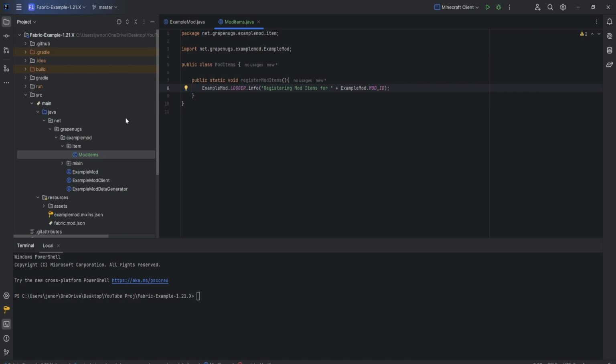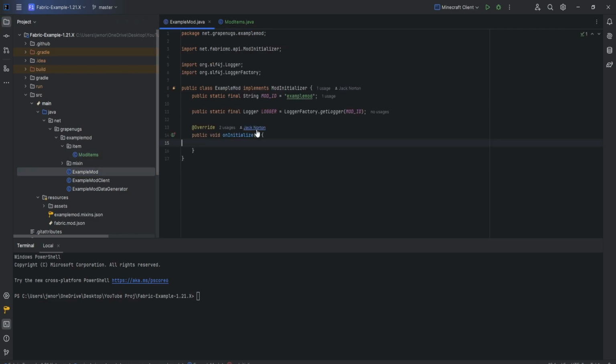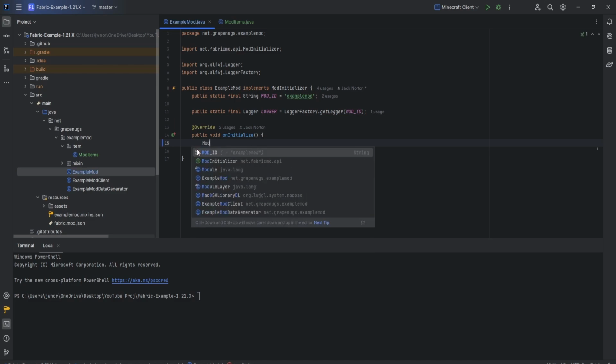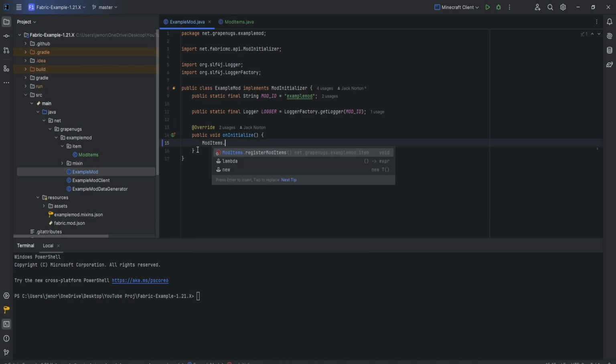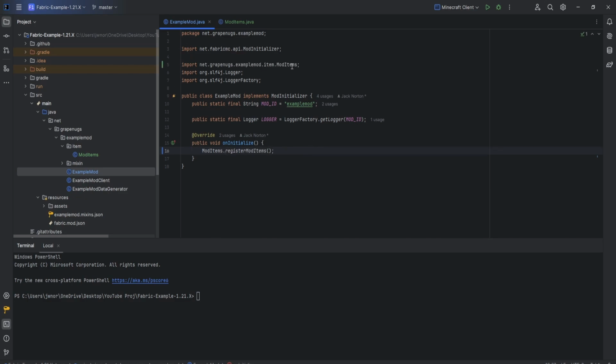But now we can go back to the ExampleMod class and call this function. So let's go back to ExampleMod. Inside the onInitialize function, we're just going to say ModItems dot. And you can see the suggestion right here. It pops up. You can just hit tab and it autocompletes. And you can see that it's from net.greatbugs.examplemod.item. So it's going to import that class once we hit tab. There we go. It does the auto import for us. And we've called it. And now we've added it to the onInitialize function.